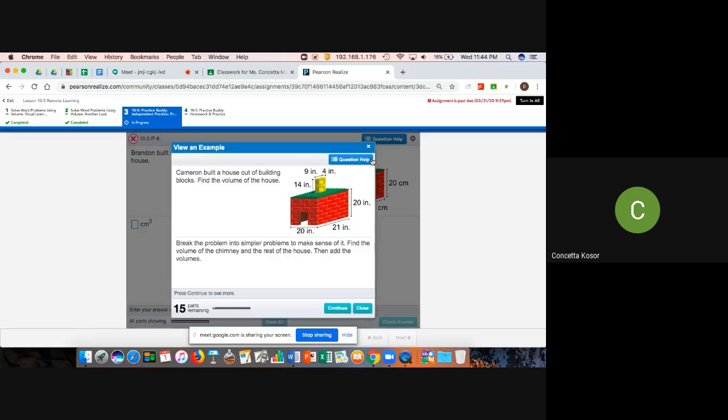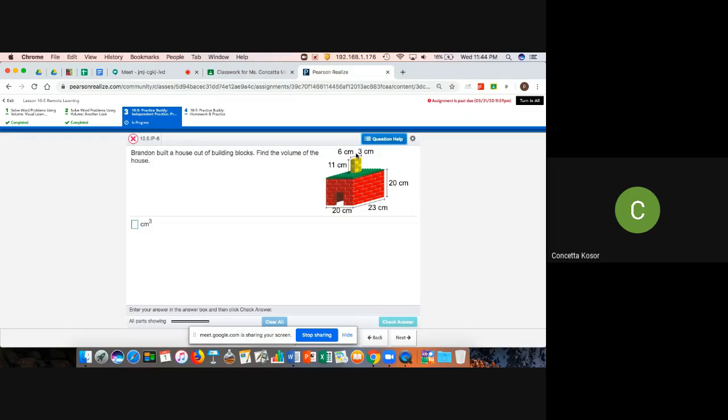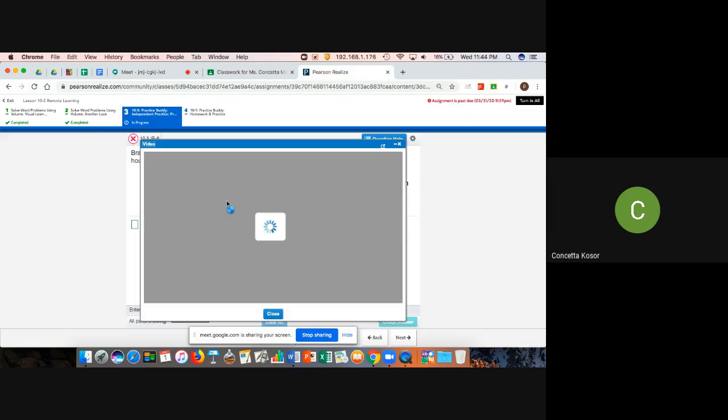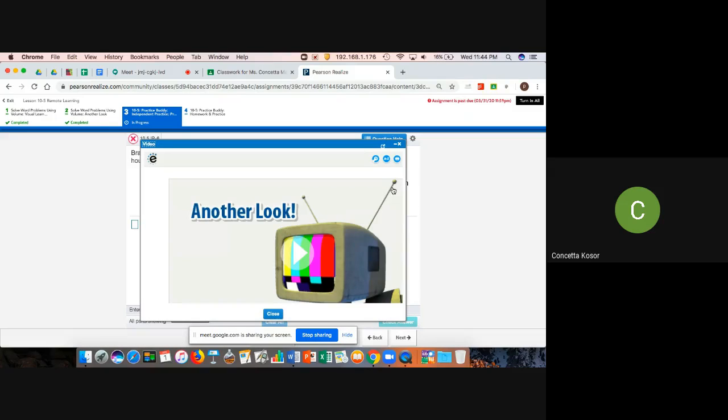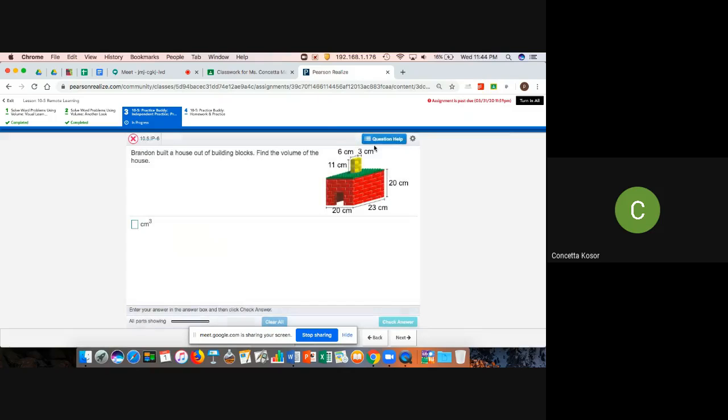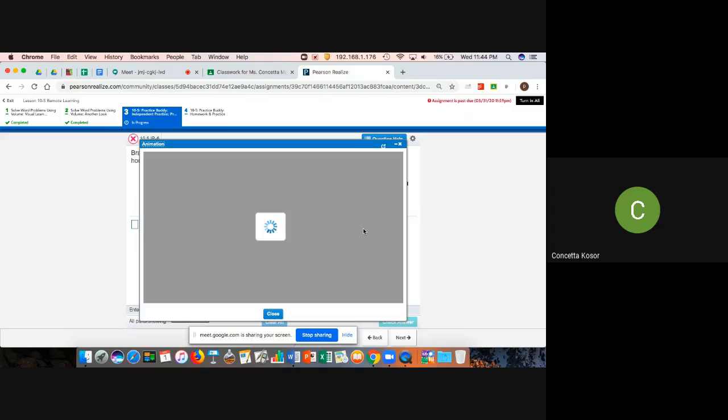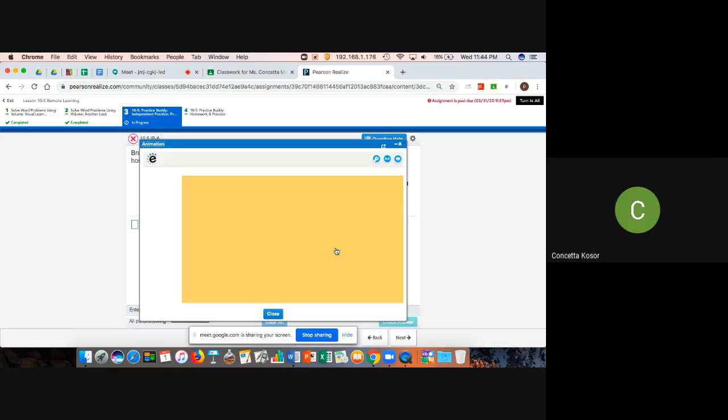You can also view an example. Maybe they give you an example that you can follow, and then you can go and try it on your own. You might want to take another look. It'll take you back to the another look video to help you through it, okay? Or you might get an animation. Let's check out how this animation looks. All right, so this one happens to not have an animation. Oh, yes, it does.